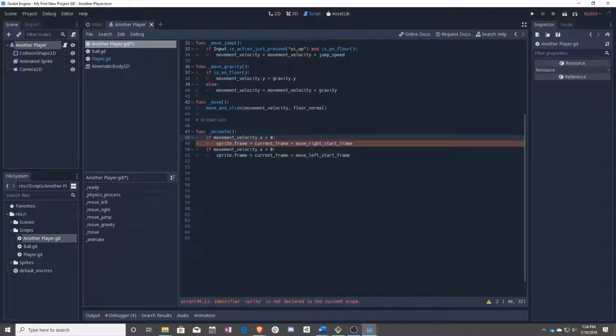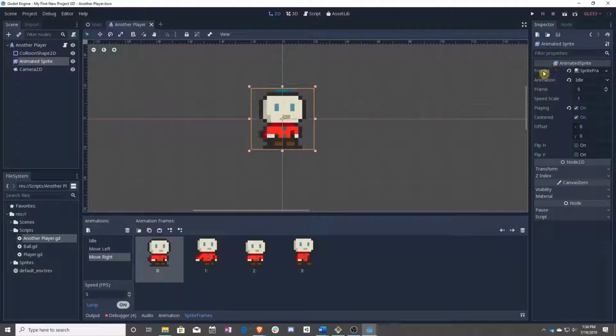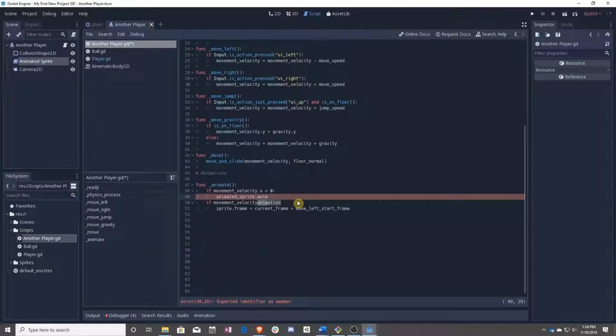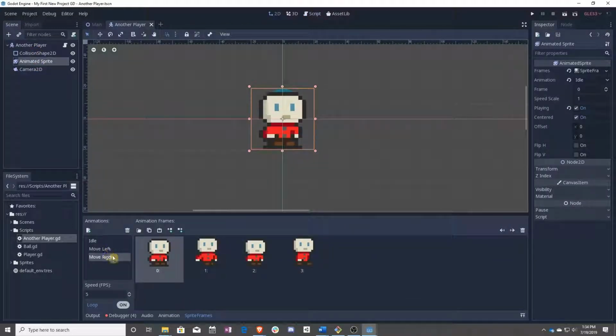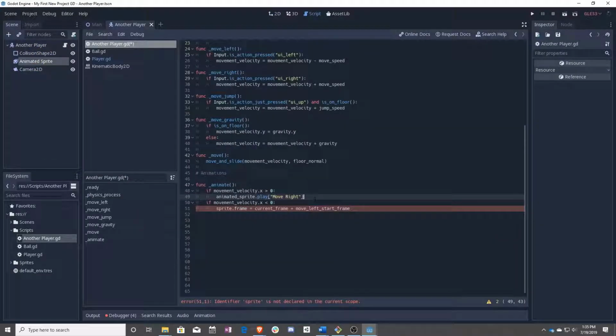So all we really need to know is animated sprite dot frames animation. That's it. I think it's actually play. So play will let us set the animation that we want to play. So in this case, we want, I think, move right. So let's go ahead and look at animations real quick for animated sprite. Move left and move right. So now we have move right.